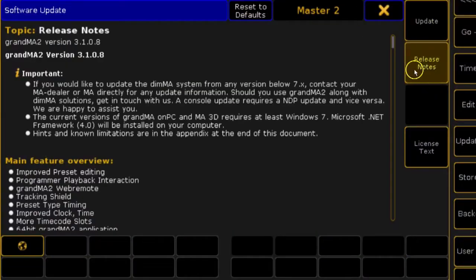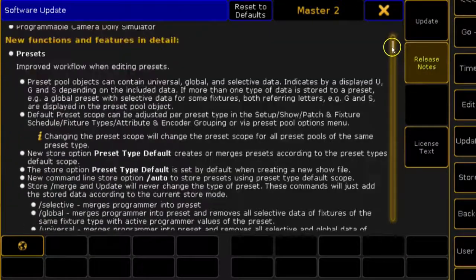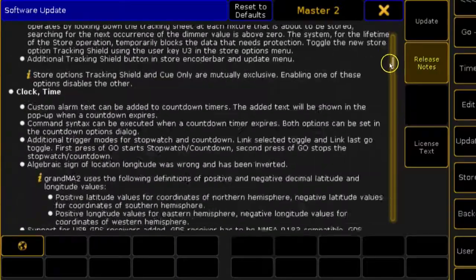These are just the major features of the new software for grandMA2. There are many more smaller improvements to look at, so please read through the software release notes in detail to see everything you can do with 3.1.